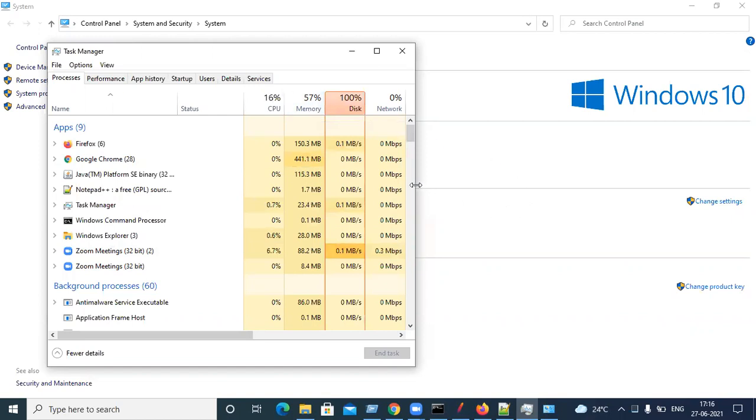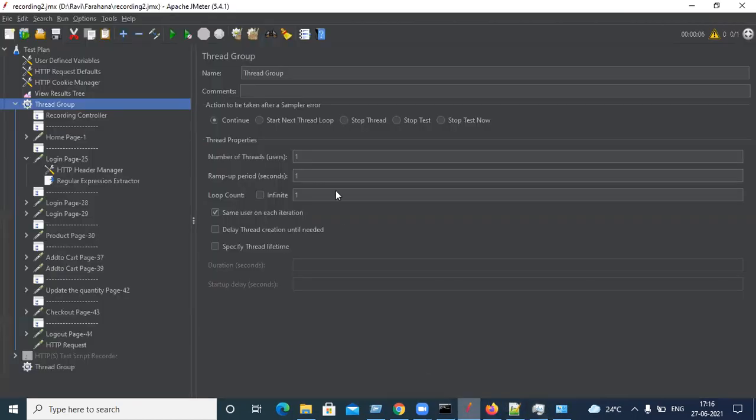Suppose you give 1 lakh users, it won't allow the script to run. The system will hang and your JMeter script will fail, because there is no memory to create the users. So these thread properties, or threads, depend on your memory. Suppose you run the same JMeter script on a 64 GB machine, it will support 1 lakh users, whereas 8 GB or 4 GB will support around 10,000 or 5,000.